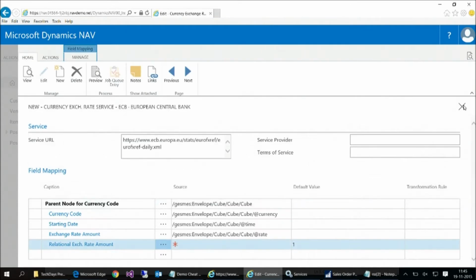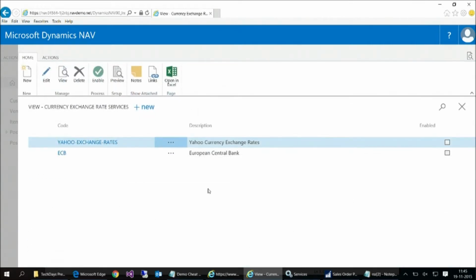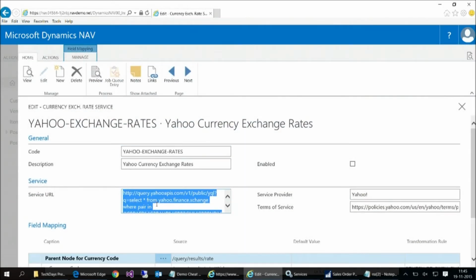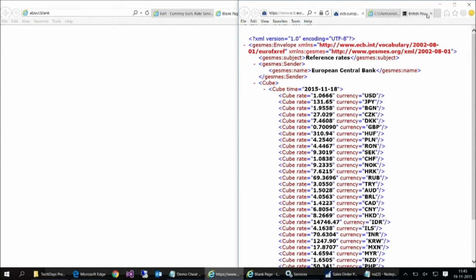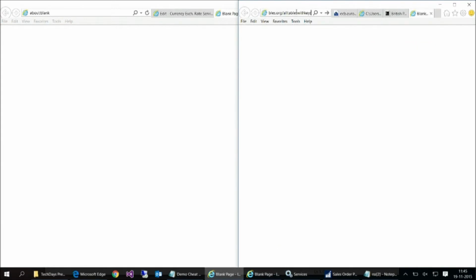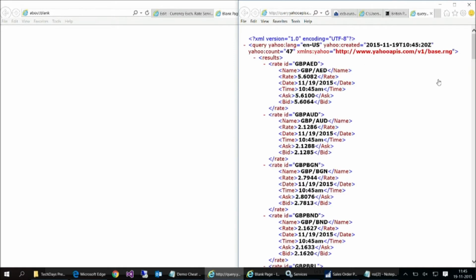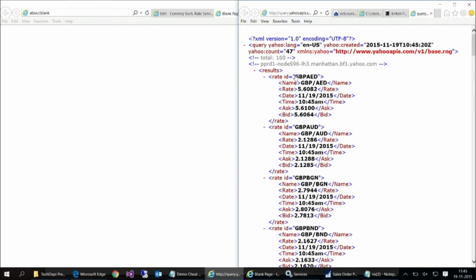So since this was a rather easy feed to implement, let's try something harder. Yahoo exchange rates, they have a bit harder feed. So if we take a look, how does it look like? We can go here. And you can see that they have connected the currency codes. So the first one is the source one, and the second one is the destination. So this is Great Britain pound to United Emirates dinar.